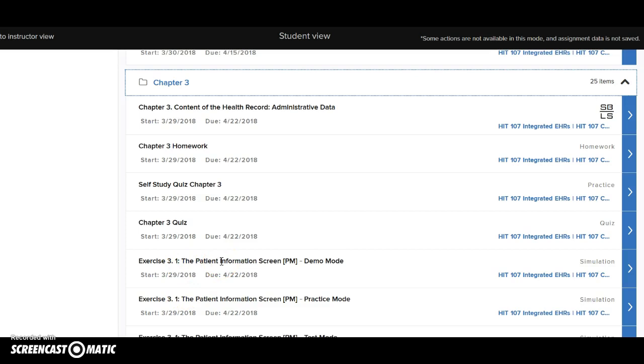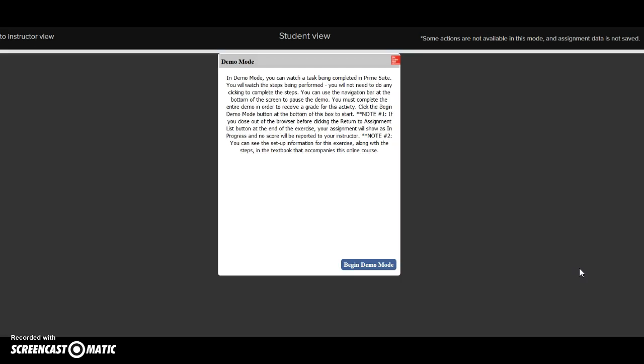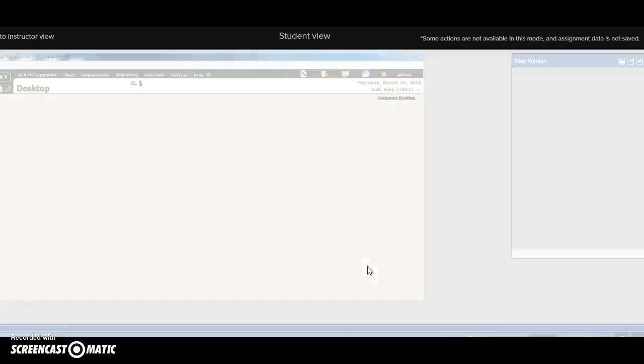So I want to show you the difference between the three modes very quickly. The demo mode does everything for you. You just have to sit there and watch. The practice mode does a little bit for you, and then it asks you to do things. And then the test mode, you're on your own. All right, so let's go into the demo mode. And then you click Begin. It's going to take a little bit of time to buffer. So when you hit here, it's going to load.